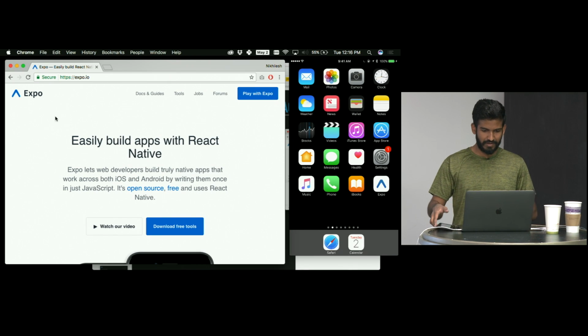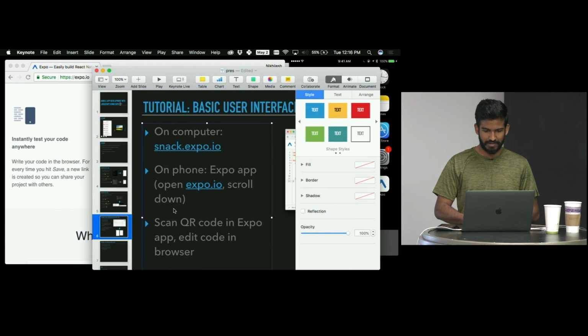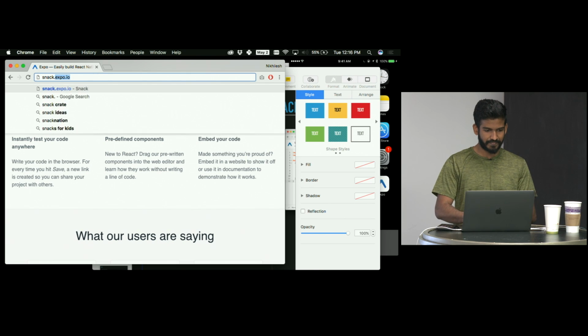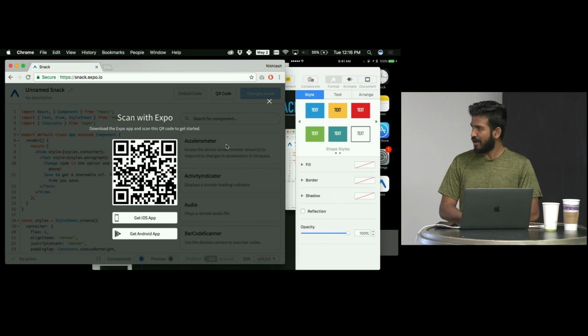And so this is our website, and the website that I was talking about on this slide, snack.expo.io. Let's just go there. What you'll get as soon as you go there is this QR code. And in the back, you can see that there's some code, which is what we'll get to after we get through this QR code thing.